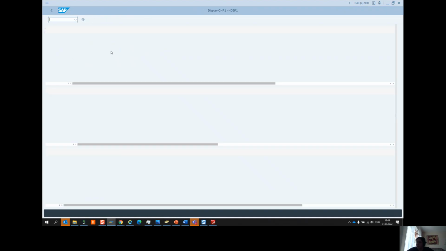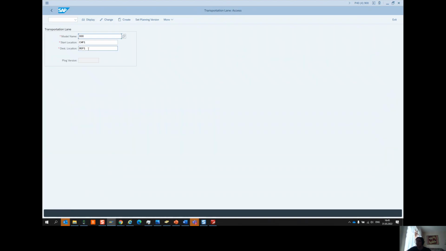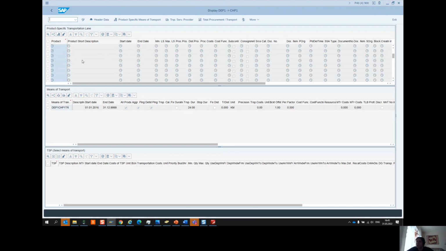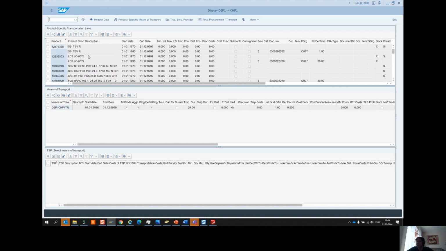So we click display. And actually, yes, there are only two materials, quite interesting, which are transported from CHP1 to DEP1. Let's try the opposite flow and see what happens. Oh, you can see there is a much bigger list. So lots of materials are transported from DEP1 to CHP1, but only two materials are transferred between CHP1 and DEP1, so in the opposite direction.